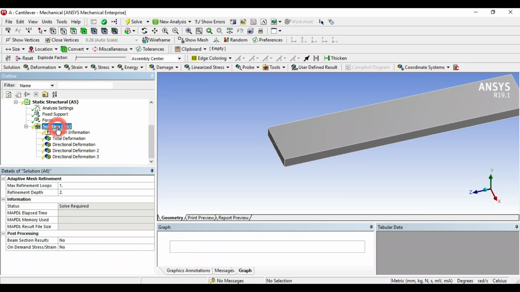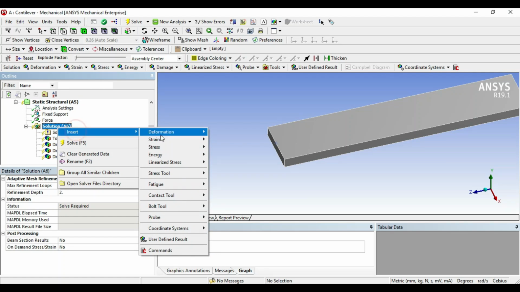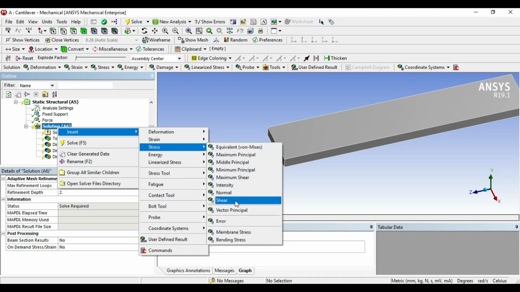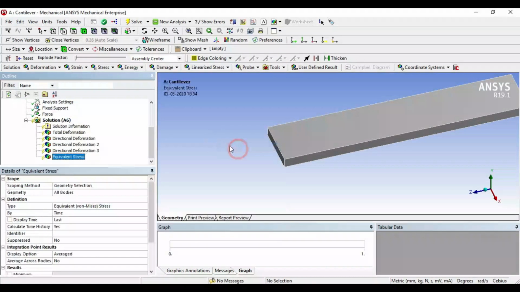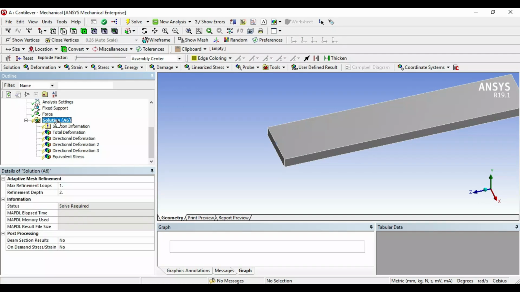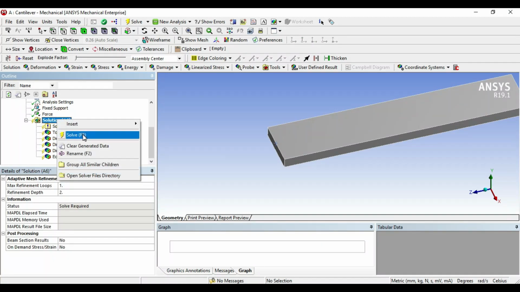Then lastly, we want output for stresses, that is equivalent stress. A number of stresses are available. So here we are going to select equivalent stress. So this is the output we require. So click on solution, right click and click on solve. From this you can start the simulation or solution, or as another option you can simply click on this solve.